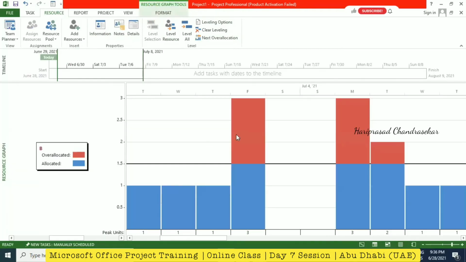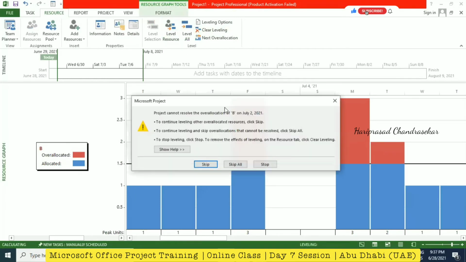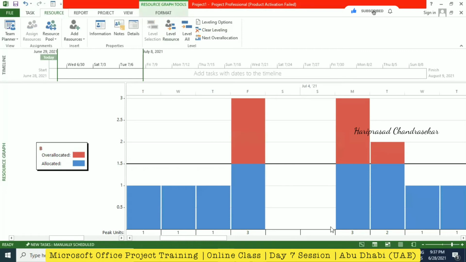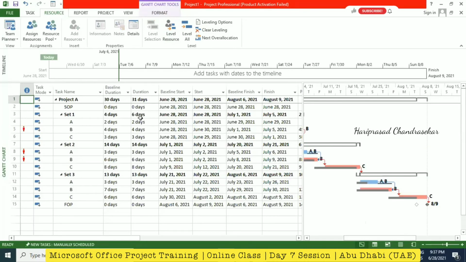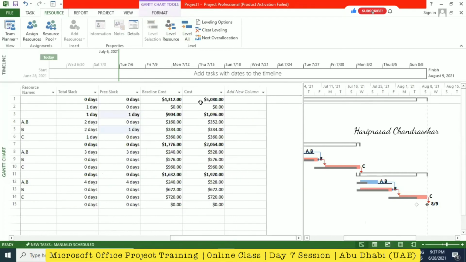See, it's still over allocated. Still over allocated, but maybe if you level all, no, there is no possibility. If you put 2, then I think it will work. Maybe. I tried it, and it worked. Level all, see. Now you will get some variation in the cost also. See, baseline cost 4,300, but actual cost 5,000, because you have 2 now for B.